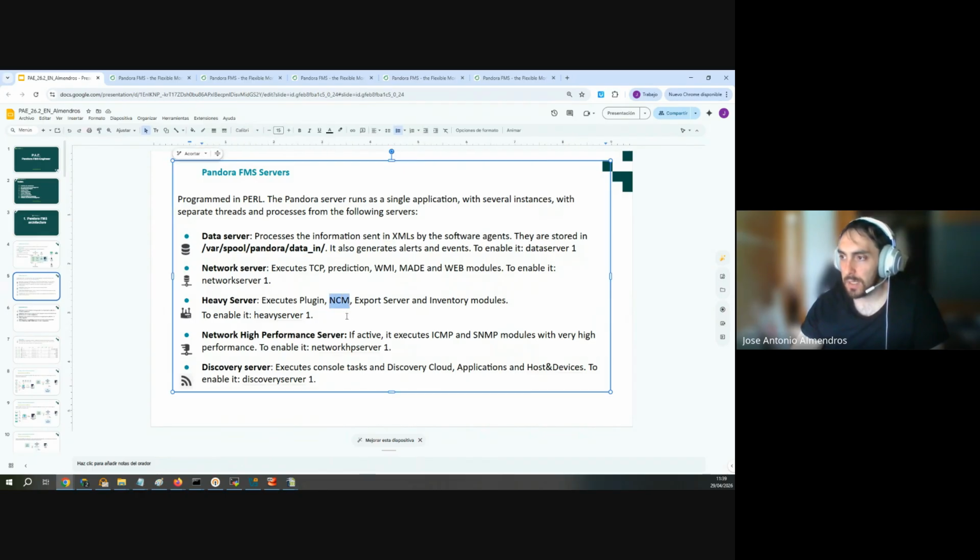NCM. NCM is a characteristic that allows us to make automatic backups of configuration files of network devices, store those backups in Pandora, see those backups in a special view of the agents, and restore that backup with scripts that allow us to do that.